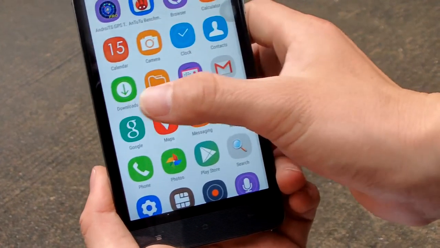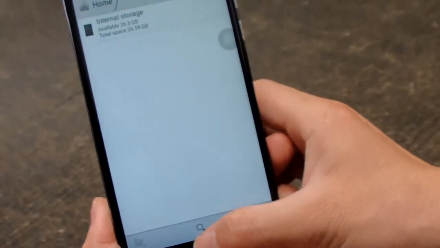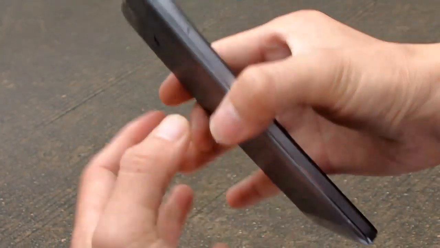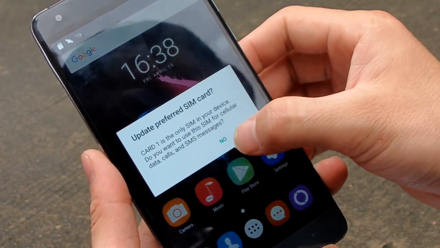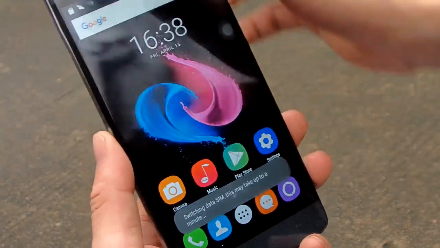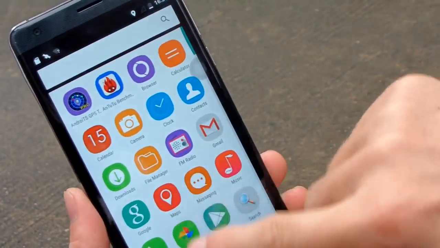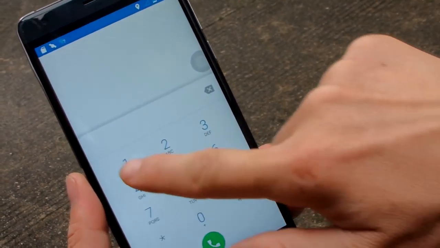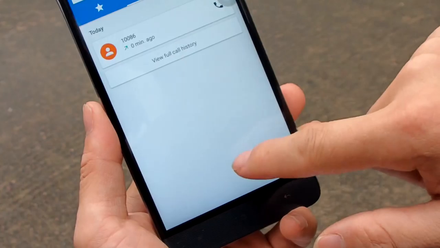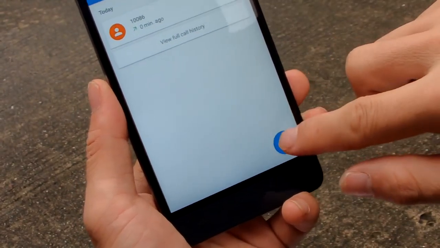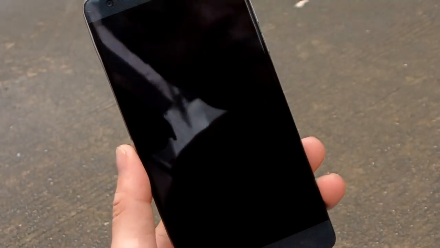Now let me just test the Antutu information. Let me show again. Okay, the SIM card is reading now. The SIM card was not put in very well just now, so it's reading the SIM card. Now we test the phone call. Call 112. Okay, let me show the sensor.